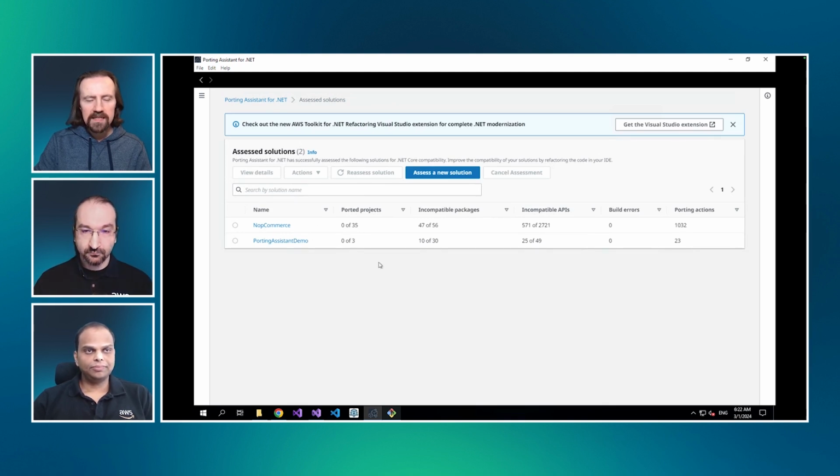Cool. I can see two solutions on this page. What's the difference between these, and what do some of those columns mean, like ported projects? When you assess solutions, this overview page shows all the solutions that have been assessed for compatibility with the latest version of .NET. As you can see, there are two. One is Knob Commerce, which is a more real-life project, an open source e-commerce application built in .NET. The second is a Porting Assistant demo, a demo application that we built to showcase.